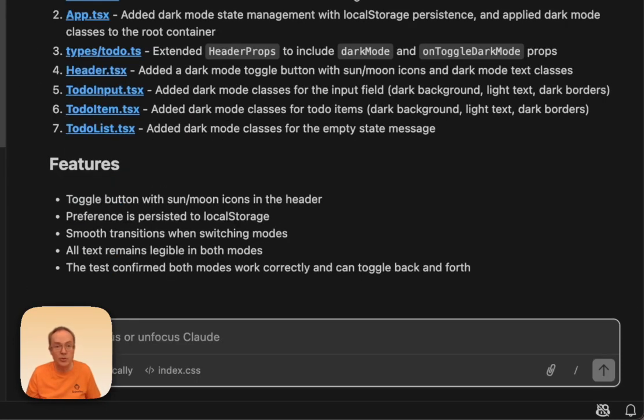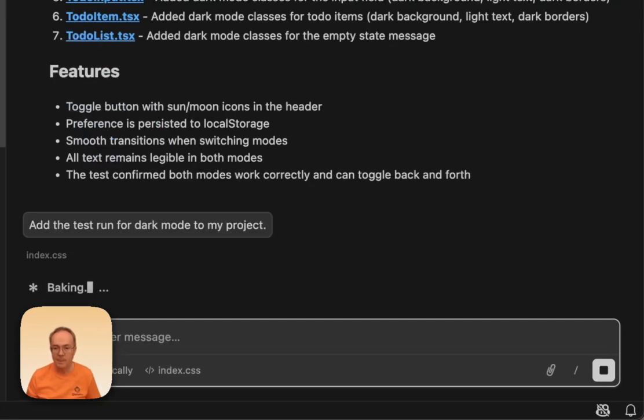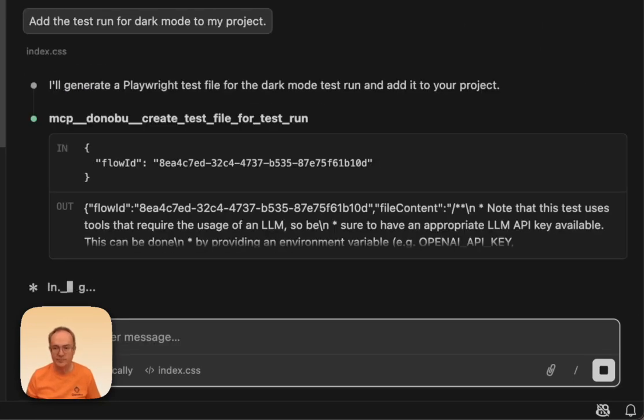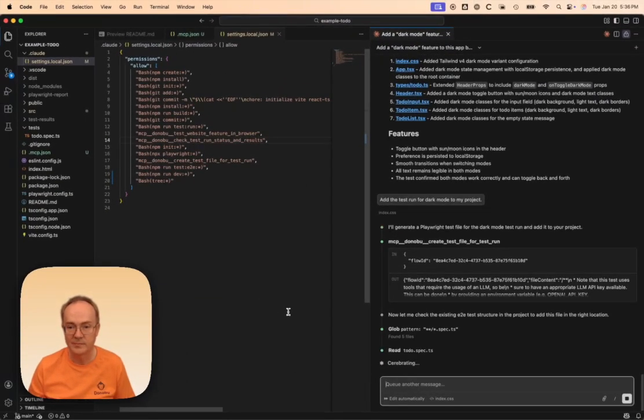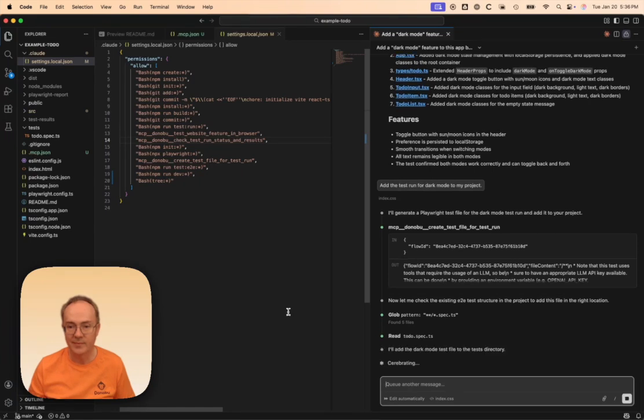Now, if you ask Donobu to just run a simple test, it might actually prompt you whether you want to save that test in your current project. In this case, because it's just part of a larger set of instructions, it's not prompting me for that, but I can ask it to do that. So I could say, add the test run for dark mode to my project. There we go. Now it's generating the Playwright test, the same thing you saw from that code tab in Donobu Studio. And it's figuring out where in my project to put the test.